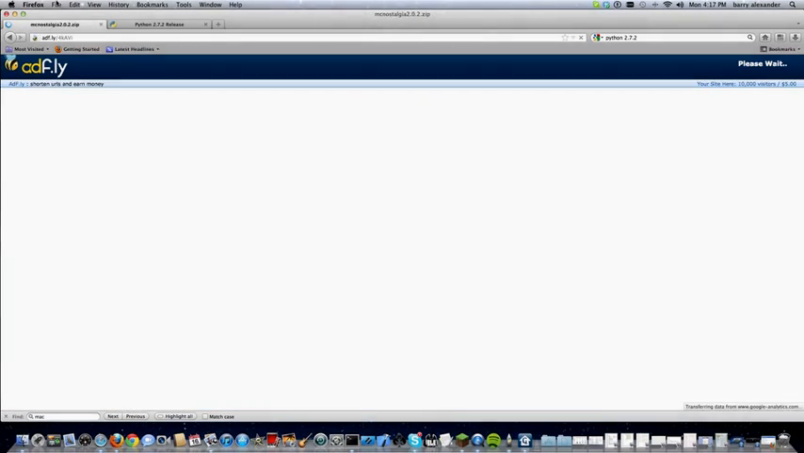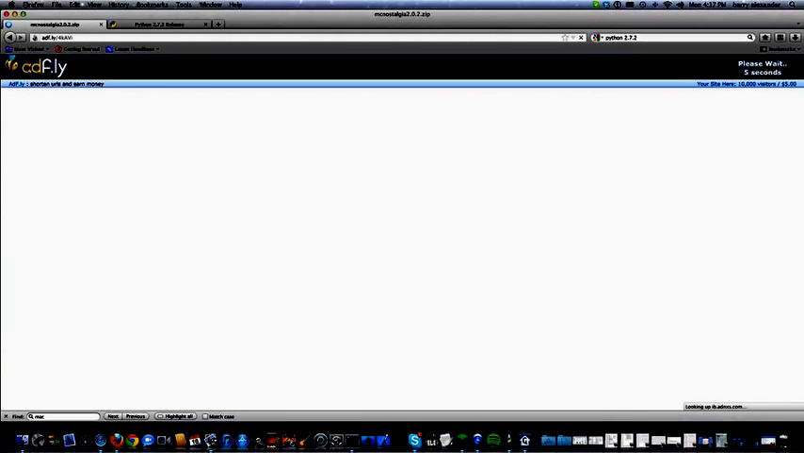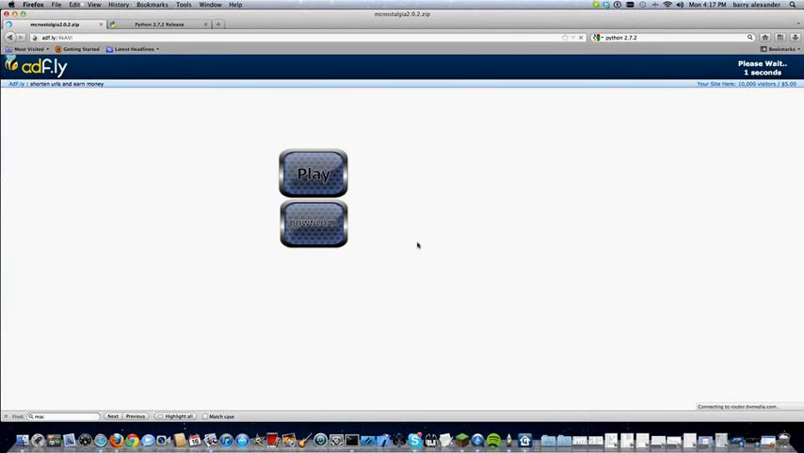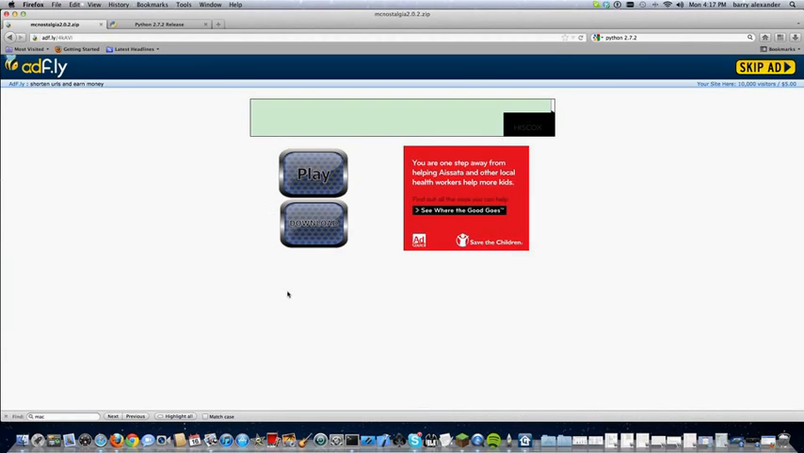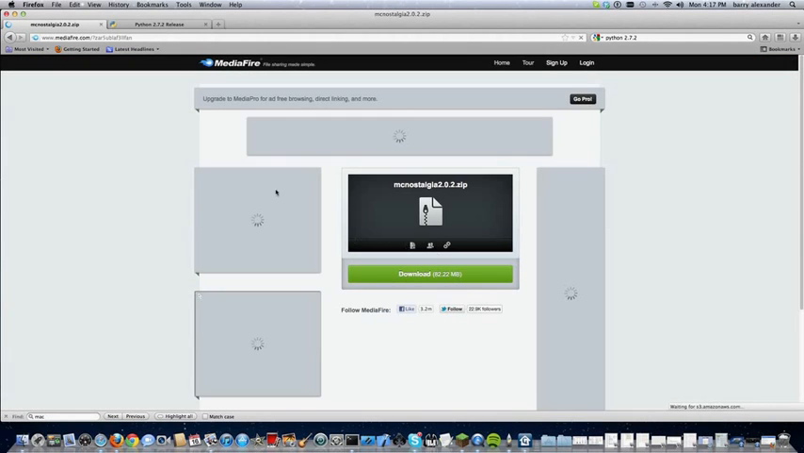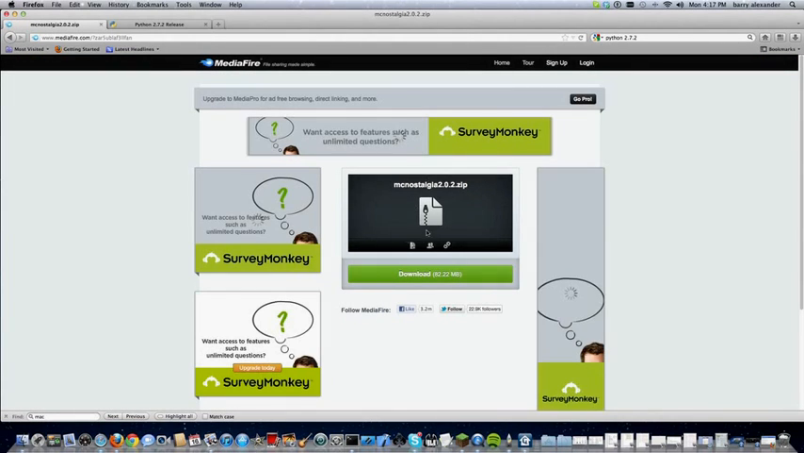Okay. Now, since Python 2.7.2 is downloaded, we're going to move on to Minecraft Nostalgia 2.0.2. You're just going to click that. And it goes to AdFly. Make sure you don't click the ads right here. This isn't Minecraft Nostalgia 2.0.2. It's just an ad. Skip the ad. And it'll lead you to Mediafire, where you can download the Minecraft Nostalgia zip file.